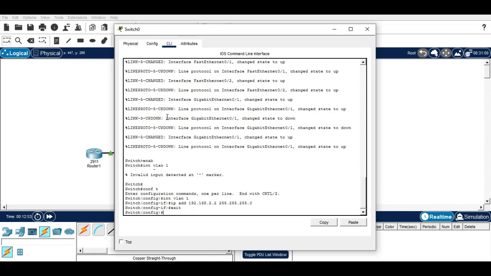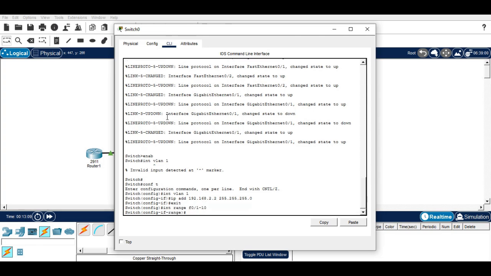Assign it an IP address within the same network range by typing IP address 192.168.2.2 255.255.255.0. Activate the virtual interface by entering no shutdown, then type exit.